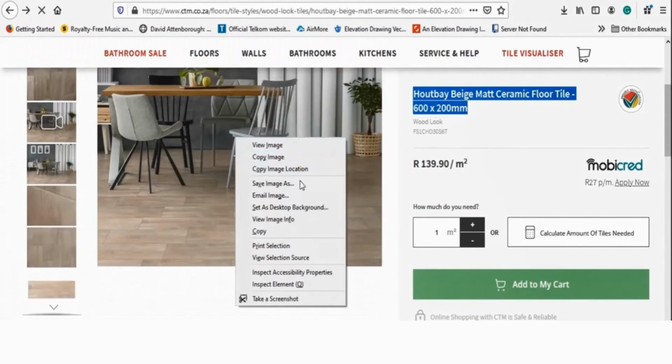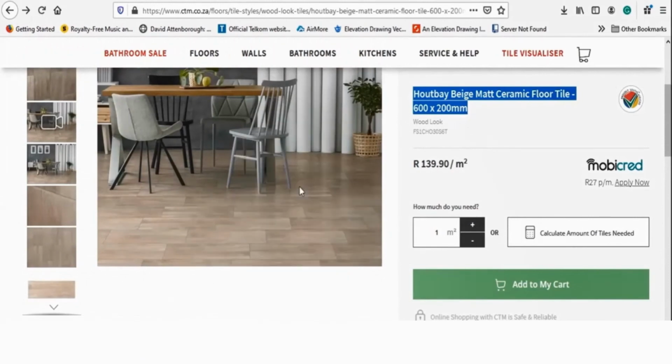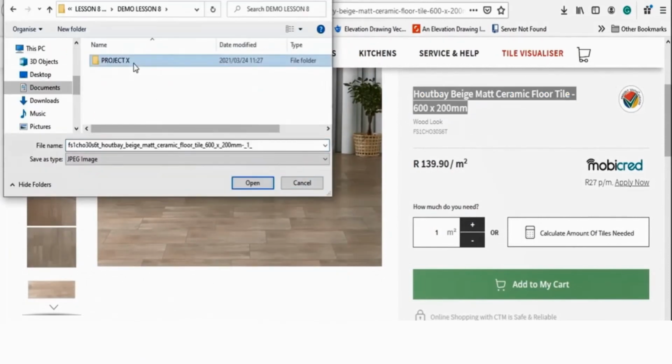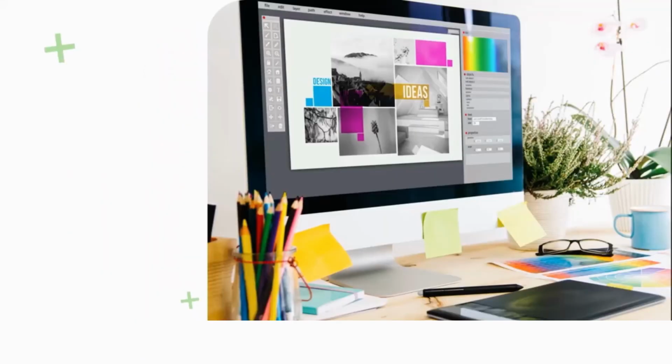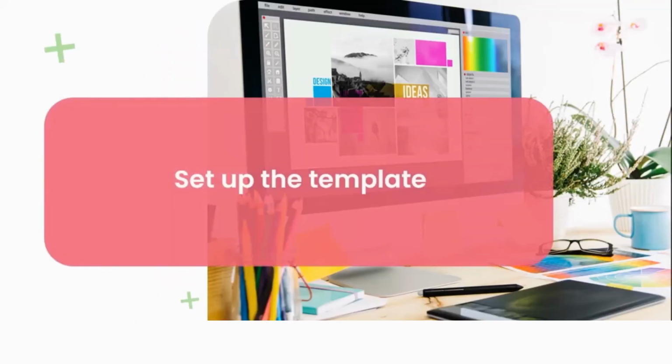So I'm copying the image and I'm going to save it into my folder. Remember that folder we looked at last lesson? Well, I've created another one called Specification Schedule Details. And then I'm adding it into my supplier information section. From here, I move on to step 2. And step 2 was all about setting up my template.